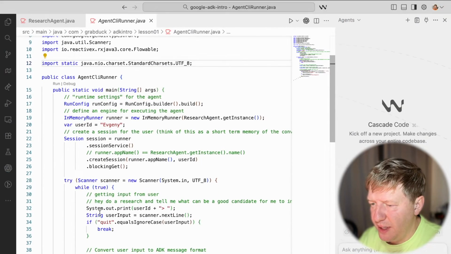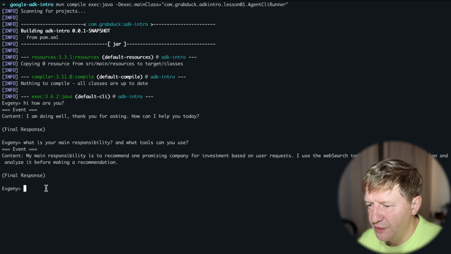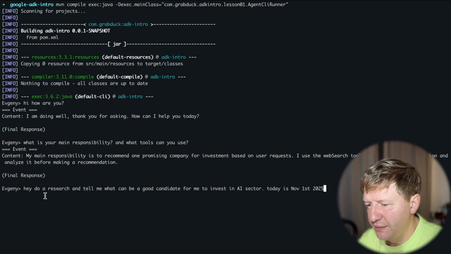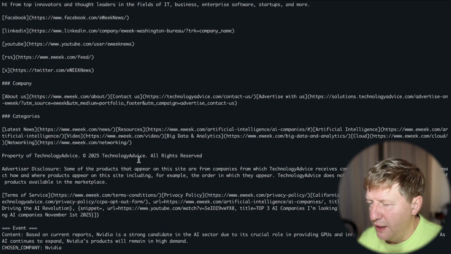And let's give it a try, ask something more specific to recommendation, like, hey, do a research and tell me what can be a good candidate for me to invest in the AI sector. And today is November 1st. And let's take a look at that. And here we are, we have the event.